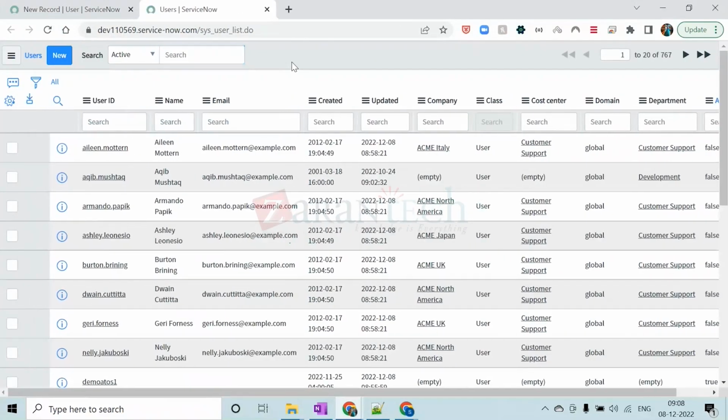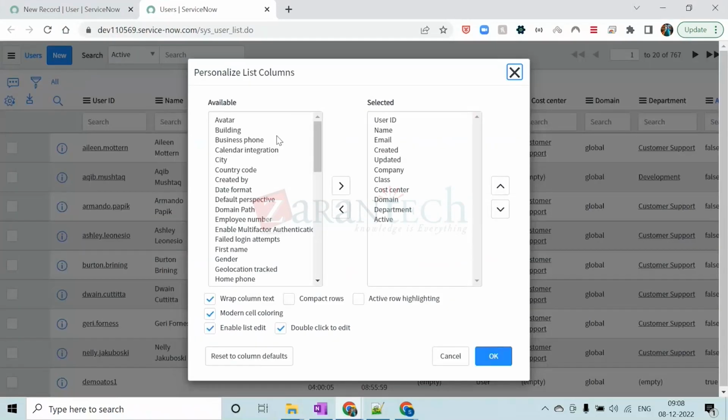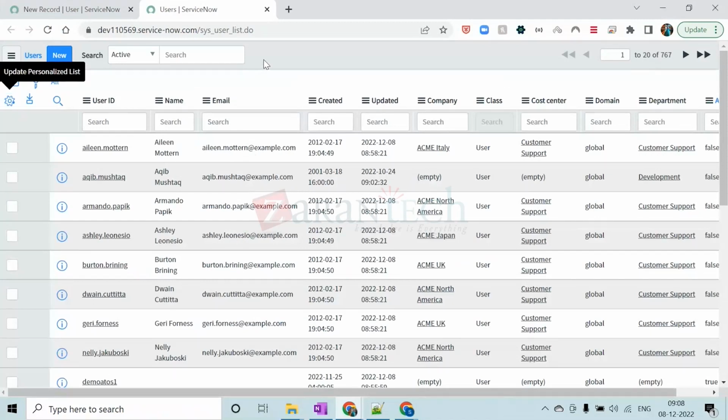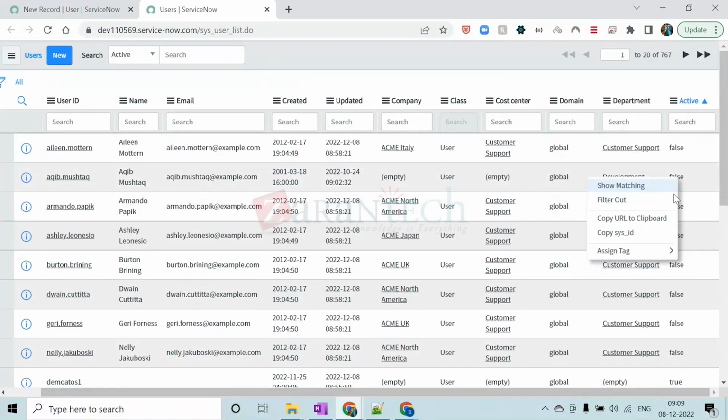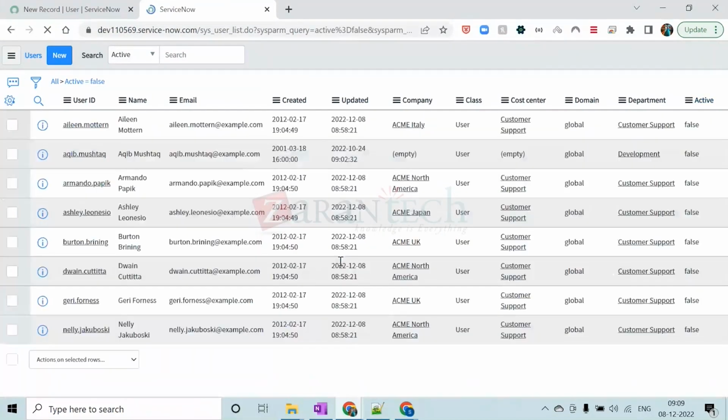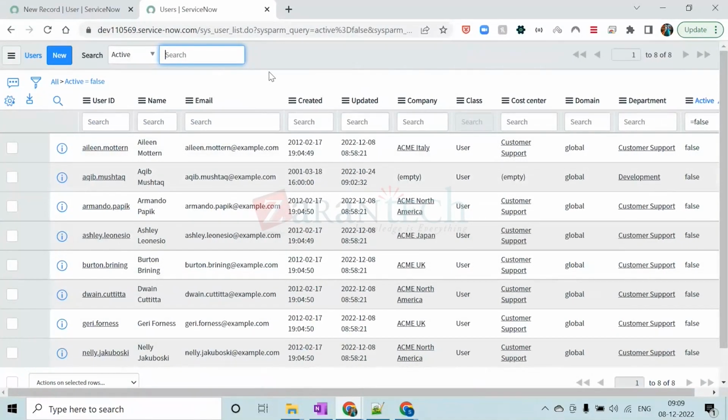If I want to do some configuration on the list view, I can click on this button. I can bring the fields which are already there to the right hand side, so it would be displaying here. After that, if I want to create a filter, if it is a small filter, then it's very good, not at all a problem. You just right click, show matching. Your filter is done.